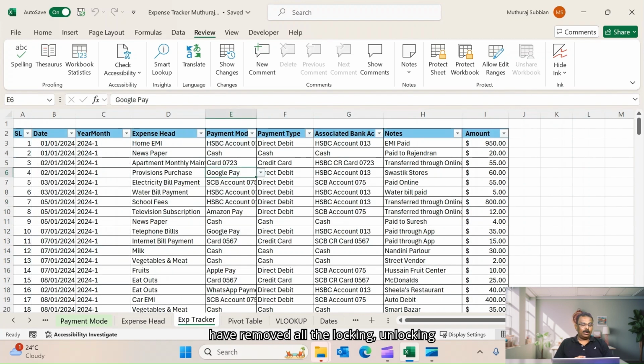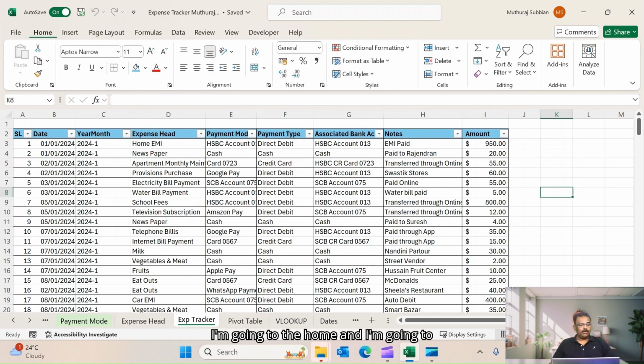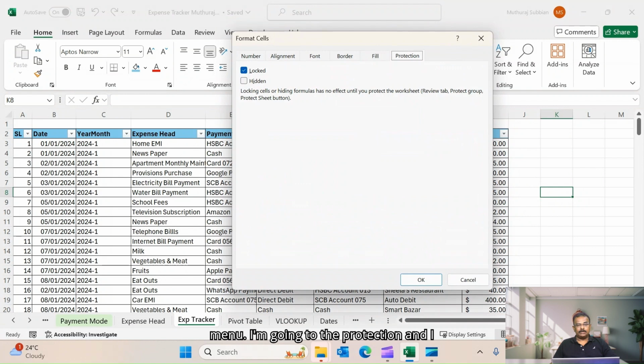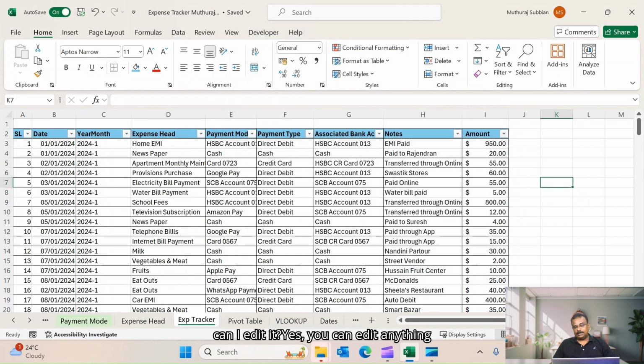I have removed all the locking and unlocking which you have seen in the demo. It is a plain worksheet. First, let us see whether this particular sheet is locked or not. I'm going to the home tab and expanding this menu to see the format cells menu. I'm going to the protection tab and I see that this worksheet is locked. But can I edit it? Yes, you can edit anything you want because this sheet is not protected.